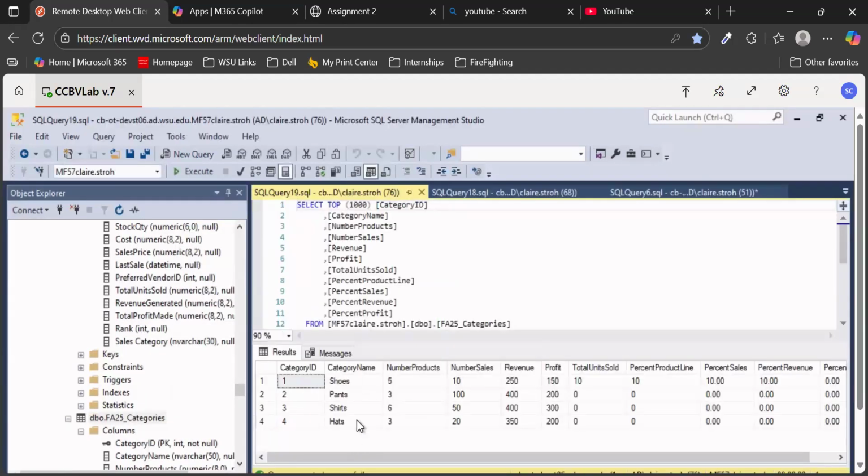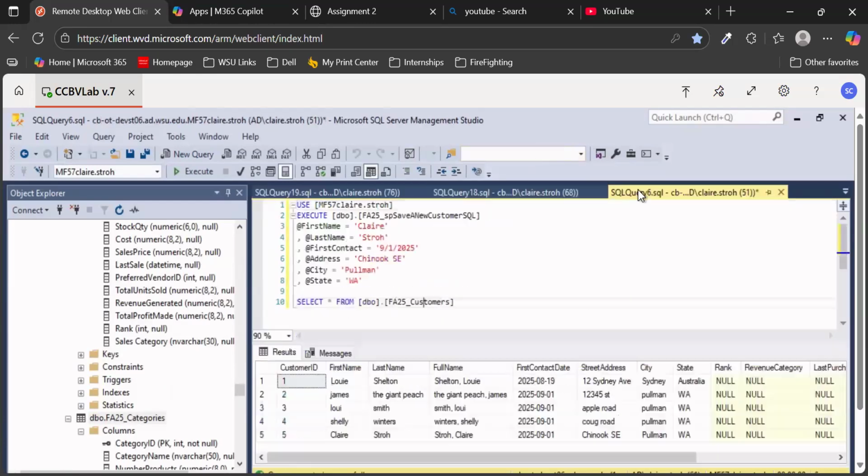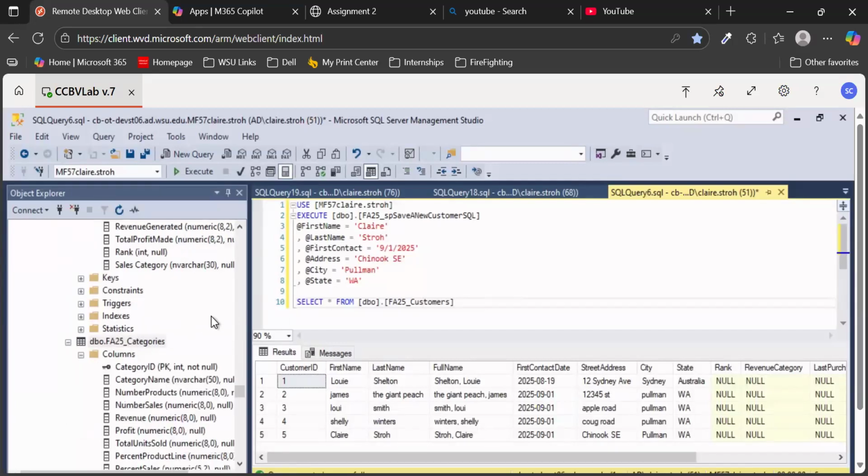Which I have done. And I did that using something like this. This is for customers, but I set it up like this, and you can do the same thing for categories. That's running those three stored procedures to add to your table, those first three.